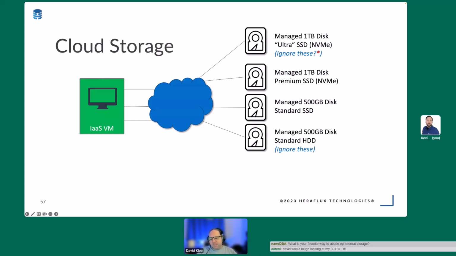If you're on Amazon RDS, Azure SQL Managed Instance, or Azure SQL Database, you don't really get the options for this. When you go premium tier versus standard tier versus basic tier, they assign a class of storage based on the tier that you're on.